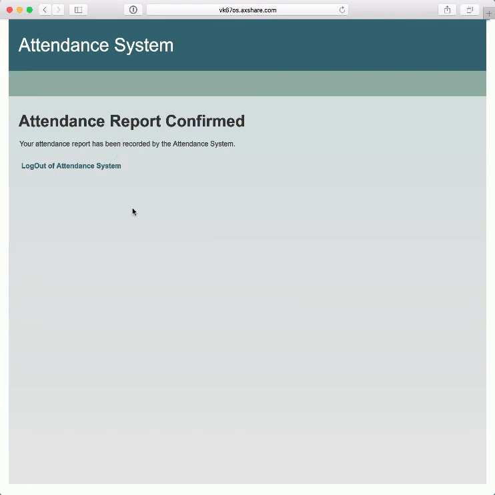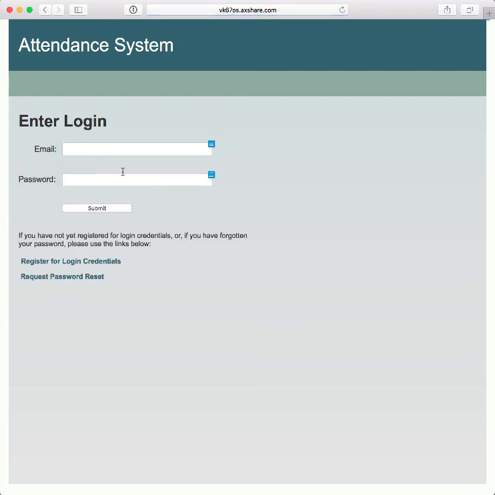Now we're still logged into the system, and it probably would be good form to actively log ourselves out. So there's a link for that. And now we're back to the initial page.